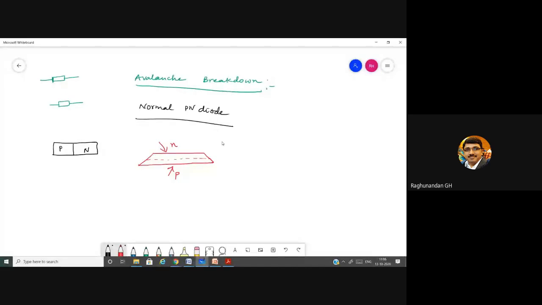When they change the shape like this, they are going to make sharp edges on either side. Whenever they make sharp edges on this PN diode, what happens is that the electric field experienced at the sharp edges will be lesser compared to the electric field experienced on the other side. So, because of this, what happens?